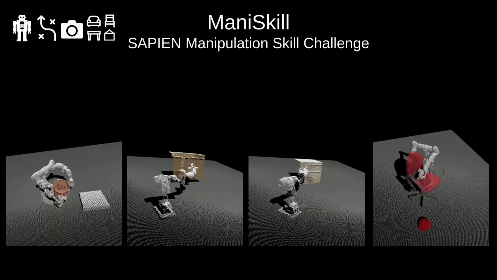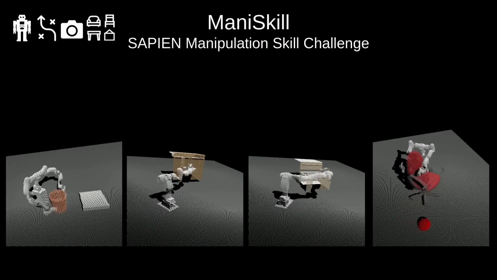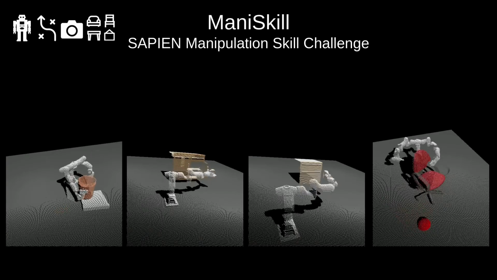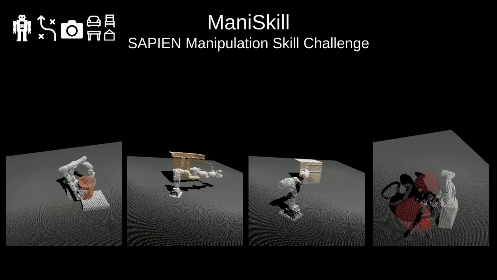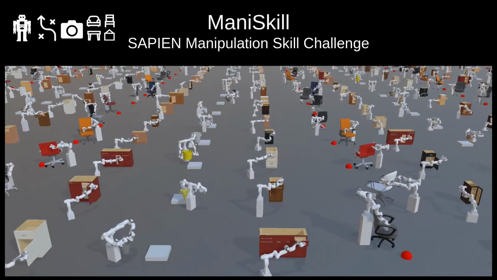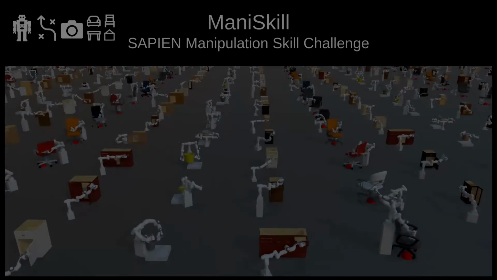Next, Sapien assets have been used to construct the Sapien Manipulation Skill Challenge, or ManiSkill, to test generalizable manipulation across objects. It features visual point cloud inputs and physical interactions. ManiSkill Challenge also includes large-scale demonstration trajectories collected through reinforcement learning environments built with Sapien.